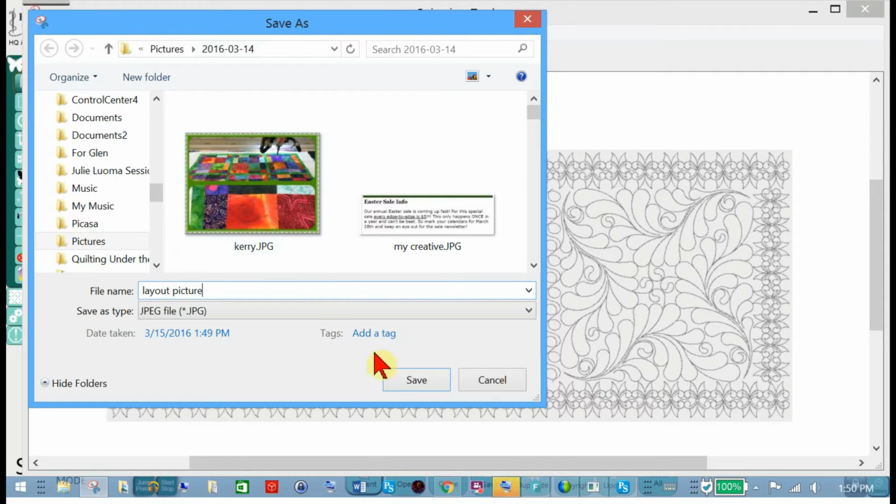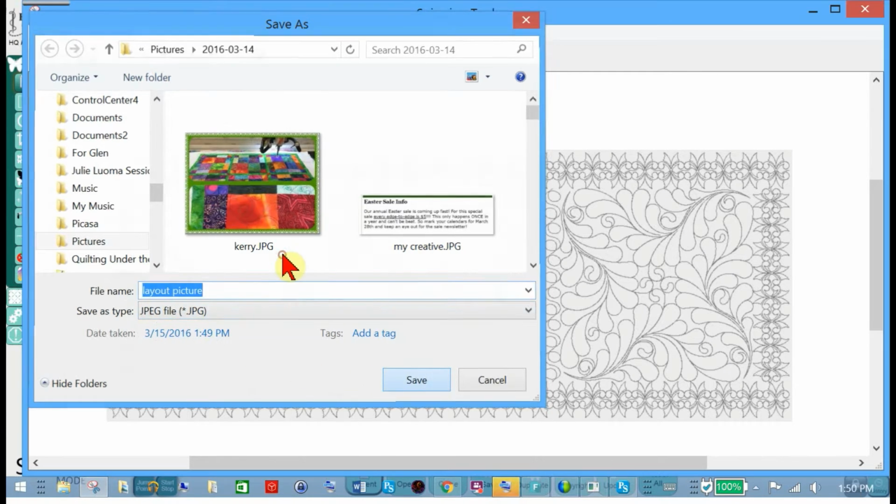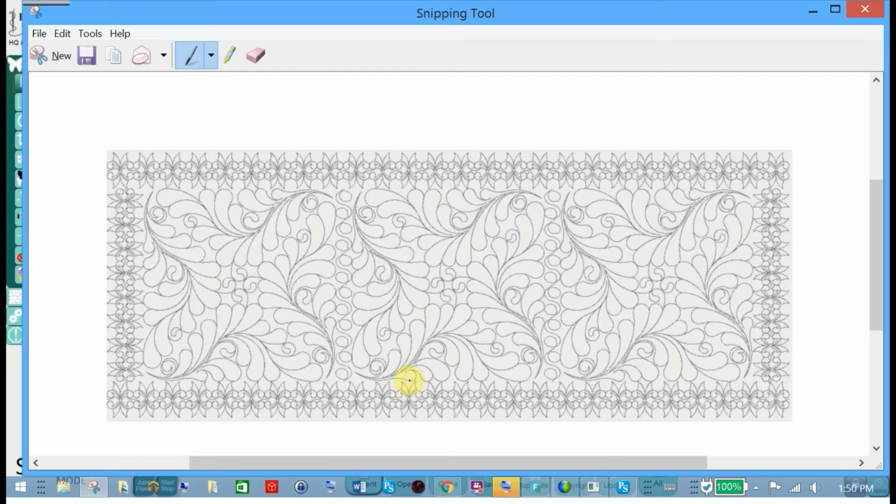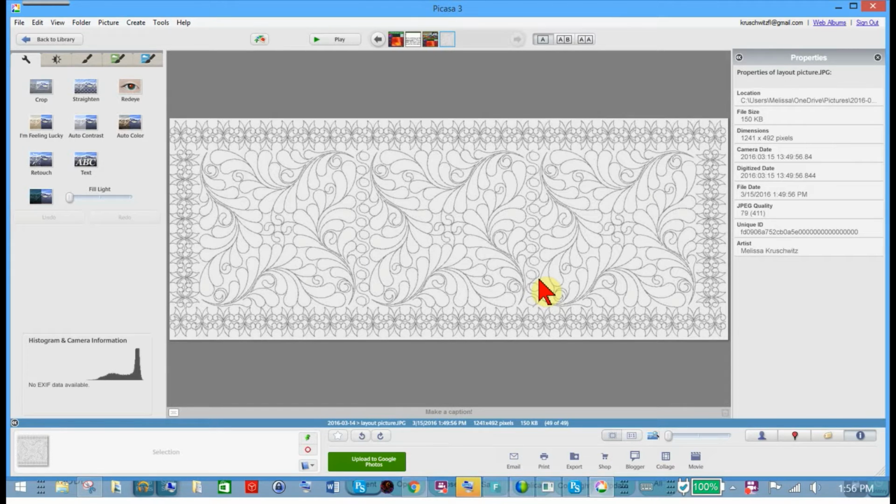You call it whatever you want to call it. And notice that it's going to save it as a JPEG file. All right, I'm going to save. Now I'm going to open up my Picasa tool here. Again, Picasa is a free download from Google and it's a very simple program to learn for doing photo editing.